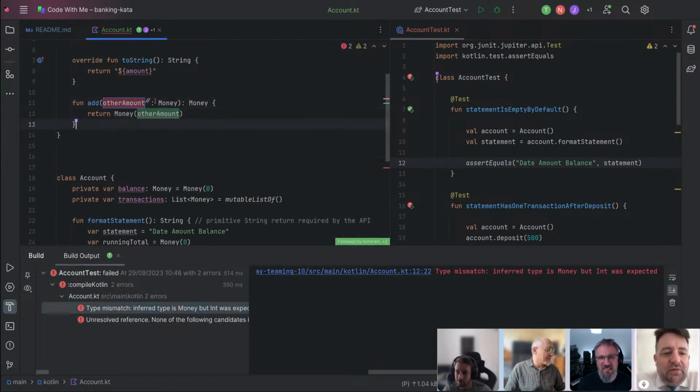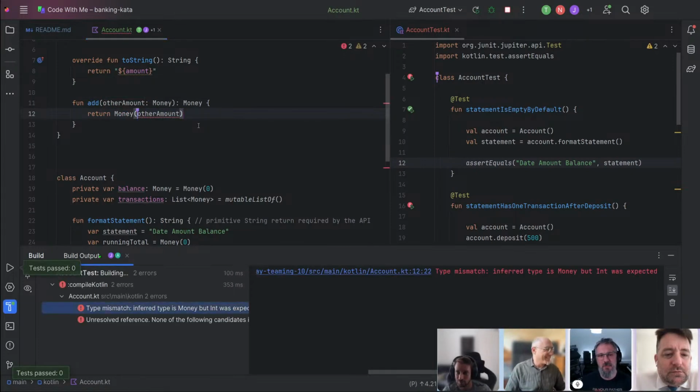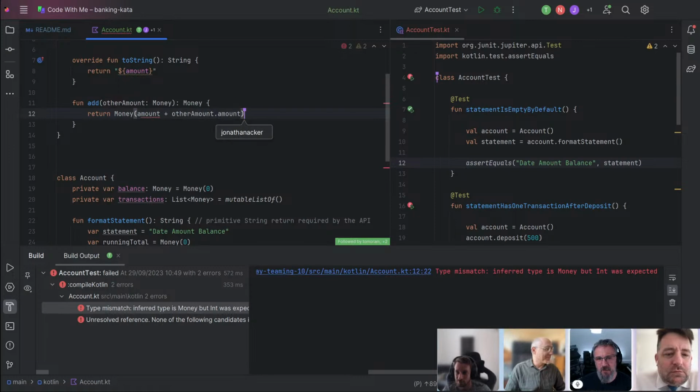So can we access the private variable of another instance? Hopefully we can. Let's find out. So it needs to be, if you do amount to int sum, other amount plus amount. So that's fine. Leave that as it was. So money, other amount. So amount plus other amount dot amount. There we go. Has that worked?